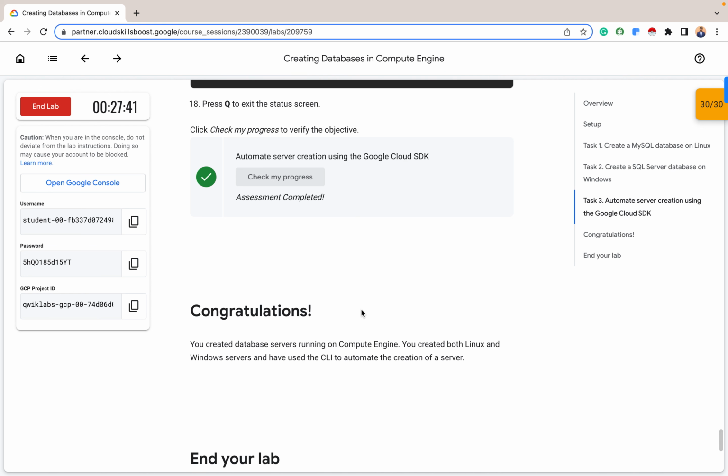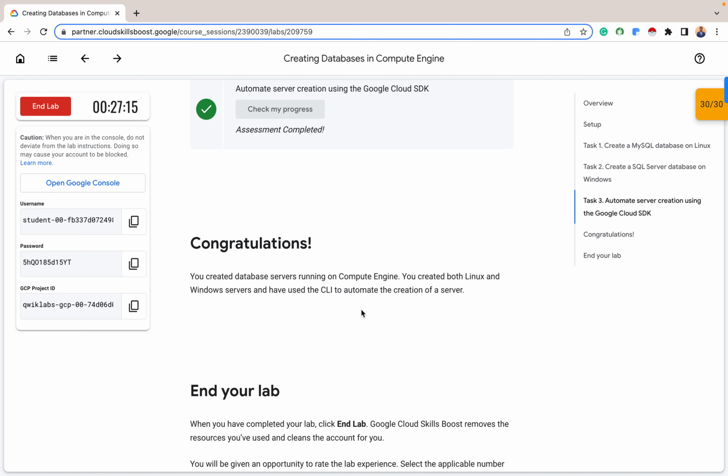So thanks for staying true, and just like I've said, we've created both Linux and Windows Server, and we also use the CLI to automate the creation of the server. So this is quite fundamental. You can also do more advanced stuff with your database, but this is the basics of creating database in Compute Engine. Depending on the configuration you want on your database, you can also learn more and explore more functions to create and to configure your database.